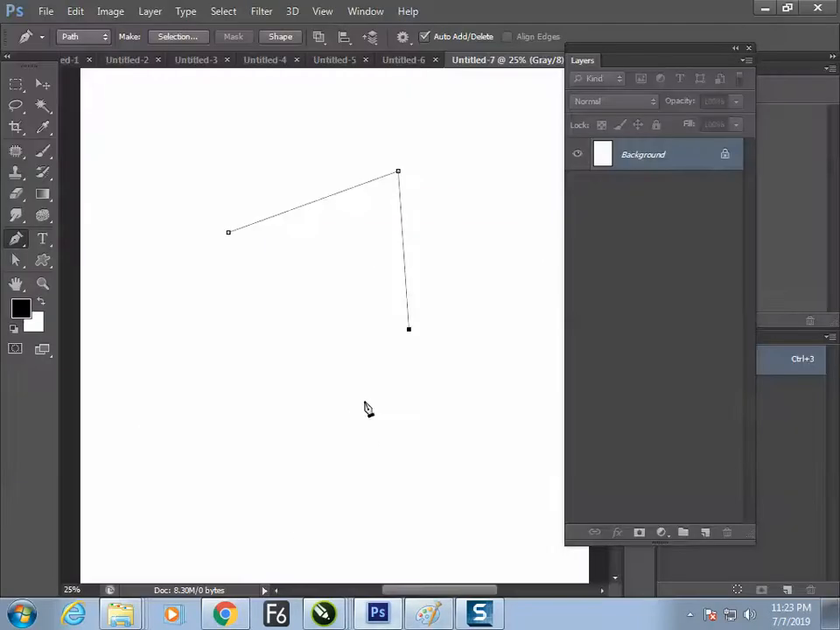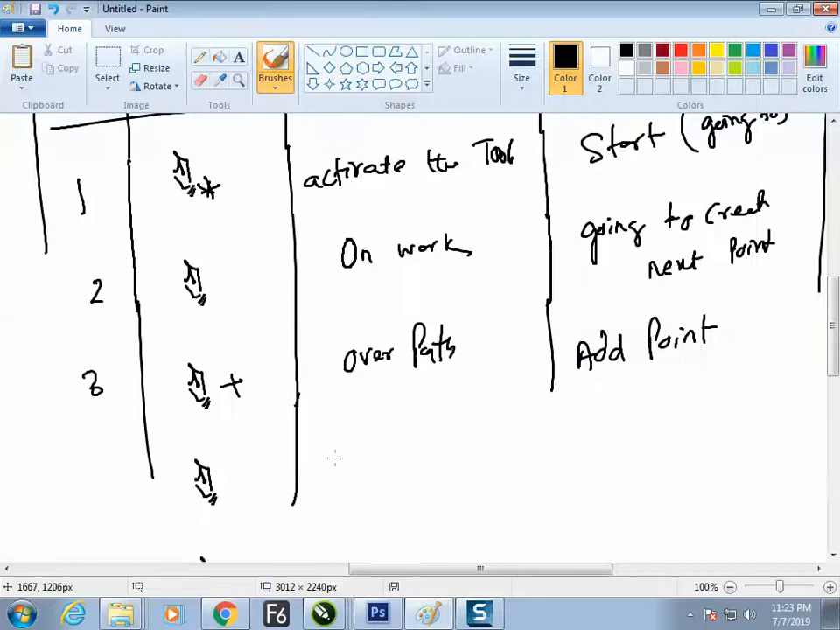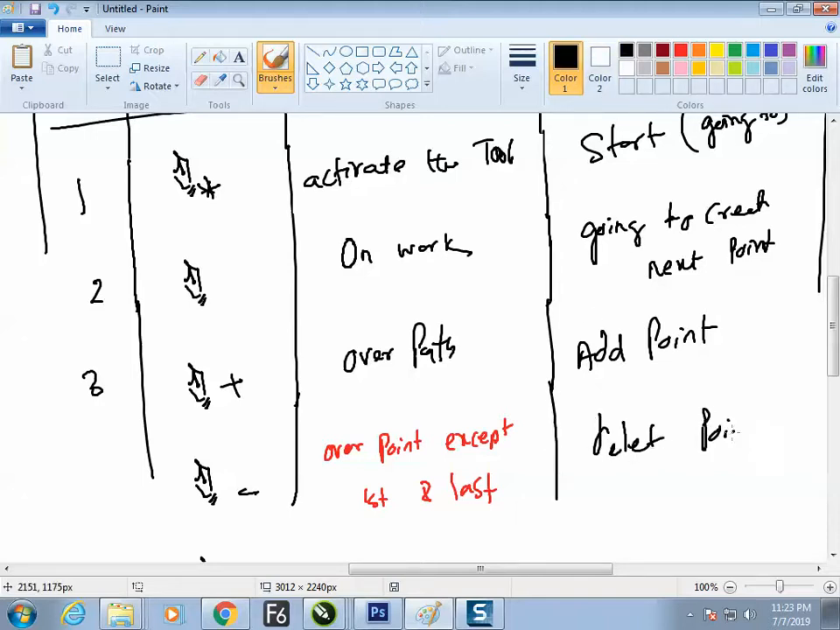Now the next, pen tool over a point, except the first and last, generates a negative mark. It deletes the points. Negative mark: when it comes over a point except the first and last, what it does is delete points. Delete point.